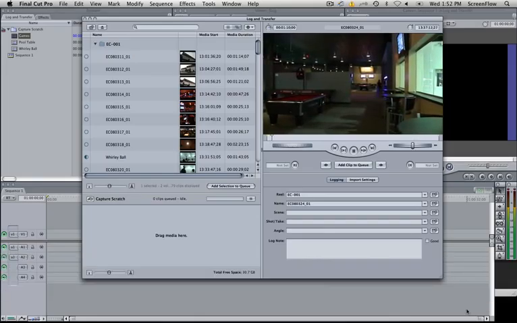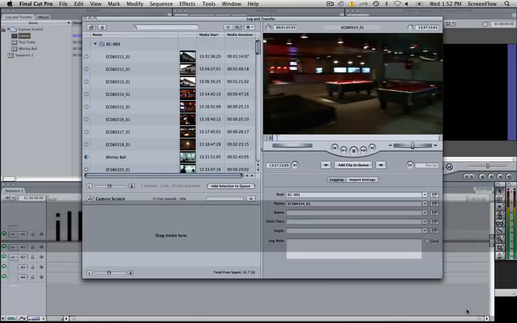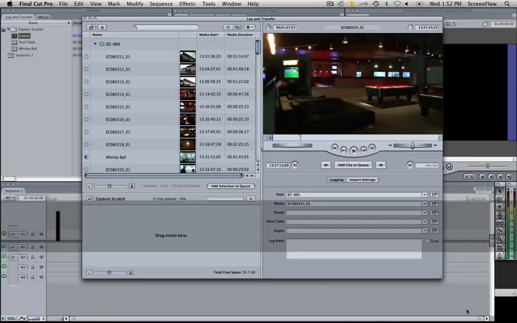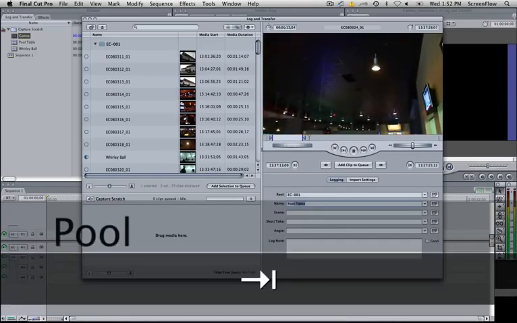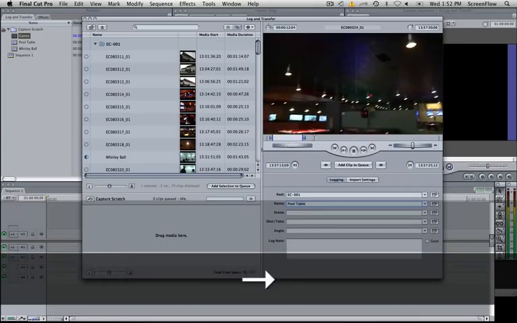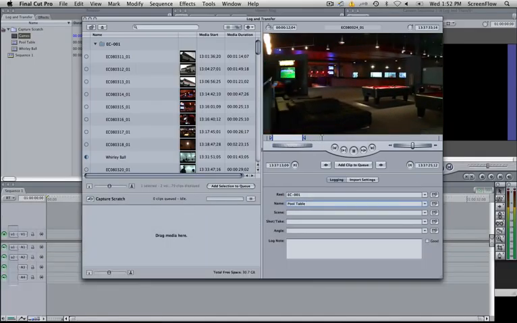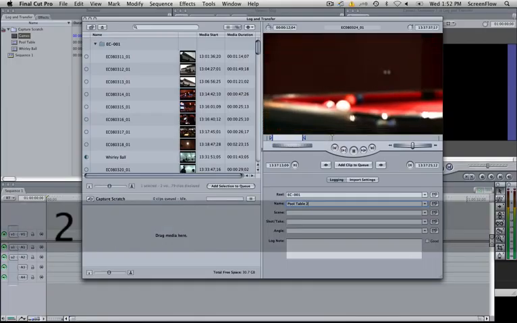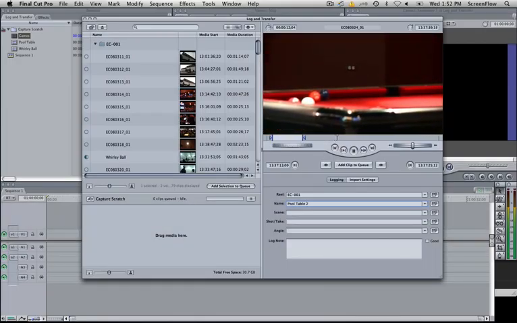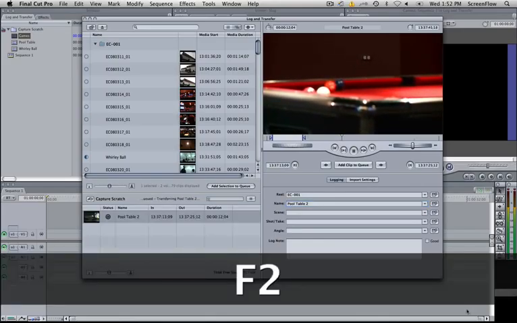And we'll let that play. In point, fast forward, out point, tab highlights our name, pool table. It even gives you hot text on names that you've given it before, so you can really increment quickly and make things go even faster. So I'm going to give it a name. F2 sends it to the queue.